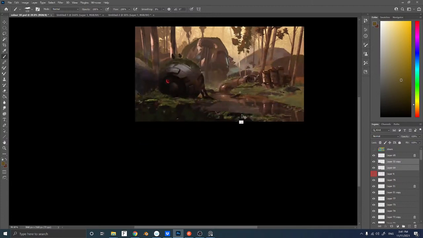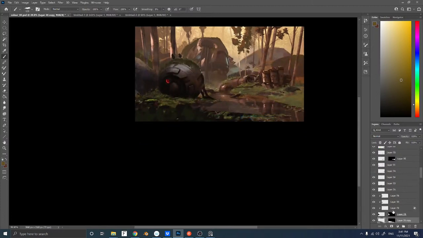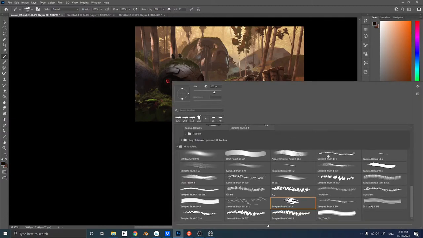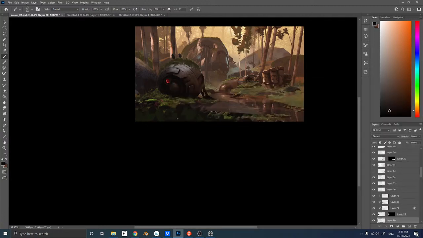Drop that down a bit, open up the front of this a bit more, which means we'll have to go back in and re-establish this ground plane, but I think it is just going to help us get a bit more travel through the composition.